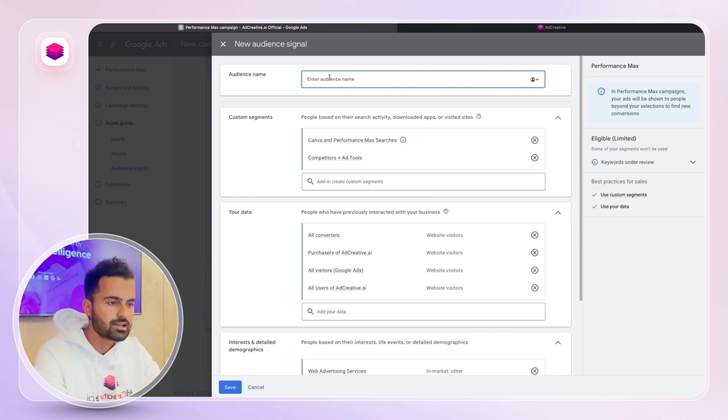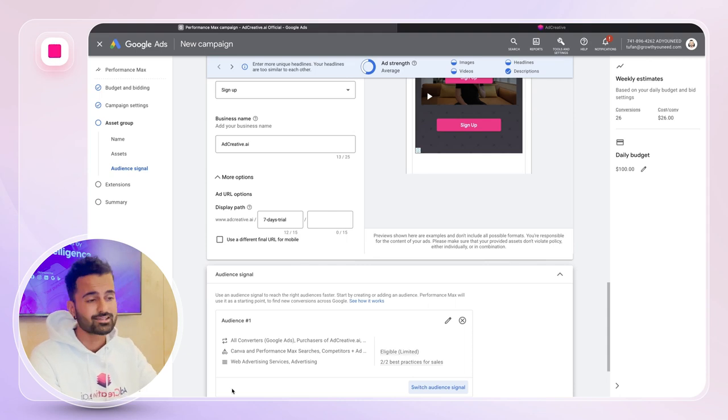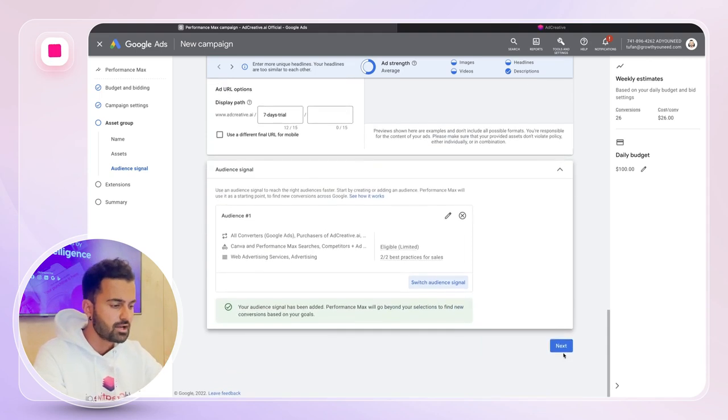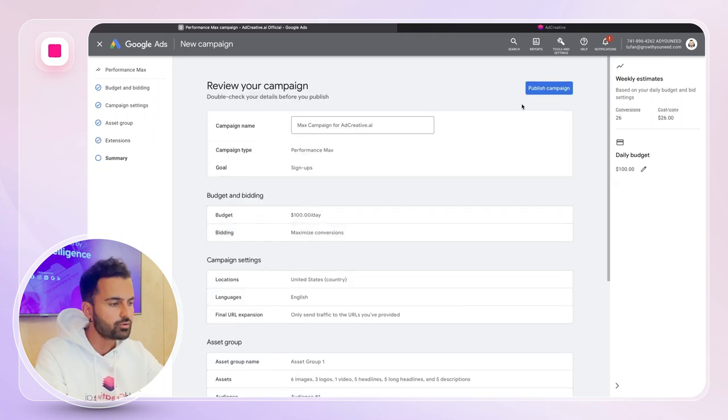So I'm going to say audience number one, just to keep this video short. If I were you, I would keep the audience name as detailed as possible, so next time you know exactly what is inside that audience. And if I'm happy with all of this setup, I am pretty much ready to go. I'm not going to be putting any extensions, but extensions are definitely needed, and they actually perform really good results. We have some extensions in there, so there's no need to go through that. And pretty much my campaign is ready. What I need to do at this point is just click on publish, and the campaign is going to probably be approved in a couple of hours and go live.